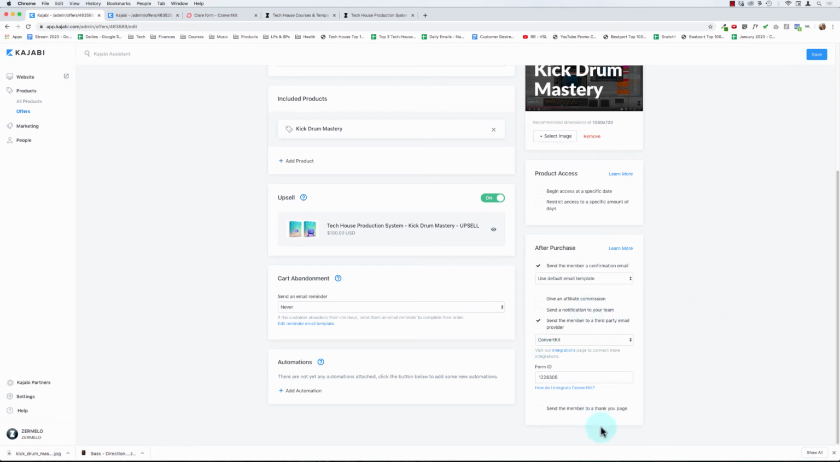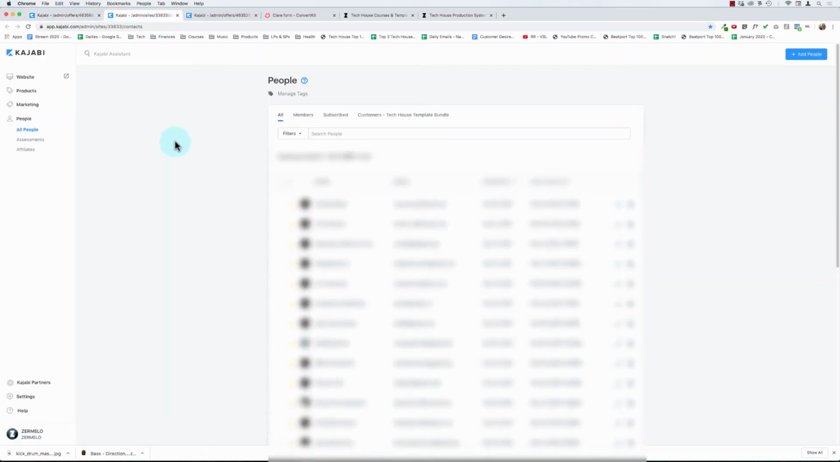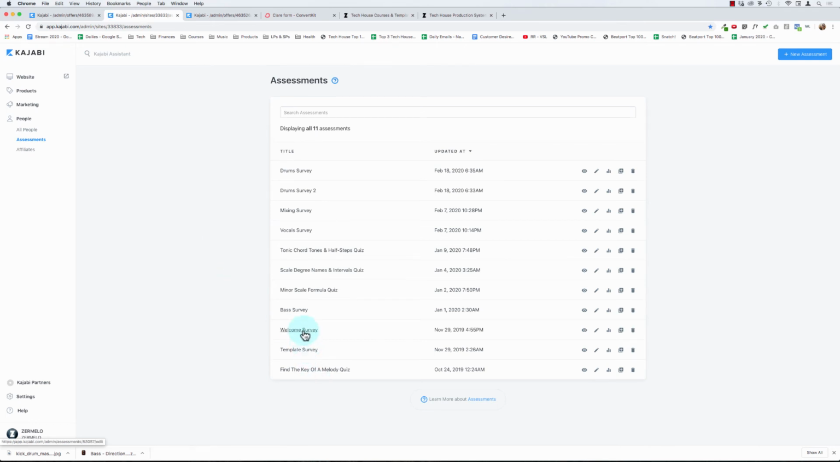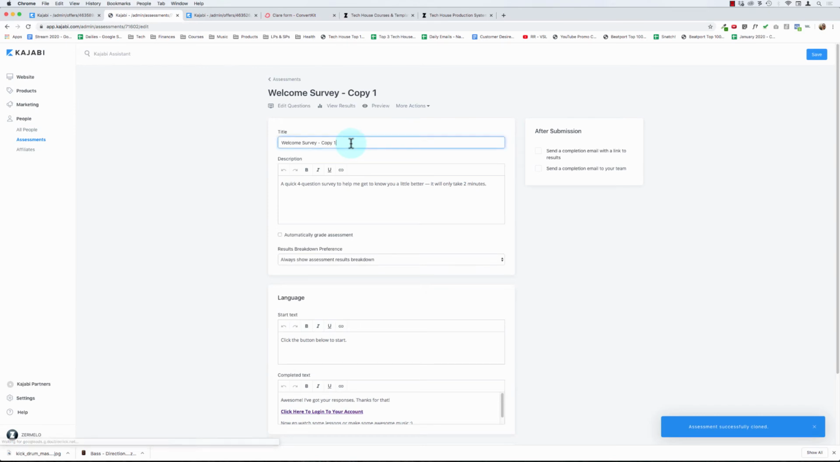Okay, and then the next thing we need to do is figure out what they're going to do after they purchase. And so we're going to send people to an assessment that we make. So let's come over to people. And what we need to do is, let's see, we need to come to assessments. And we're going to copy the welcome survey here. So let's come over here. We're going to hit clone. And instead of welcome survey, we're going to do kick drum mastery survey.